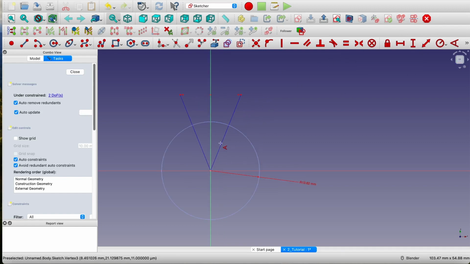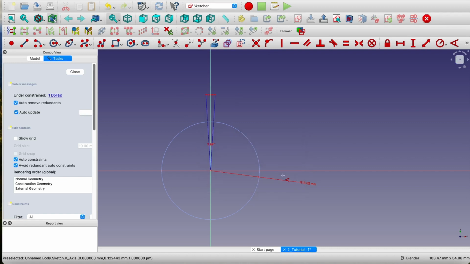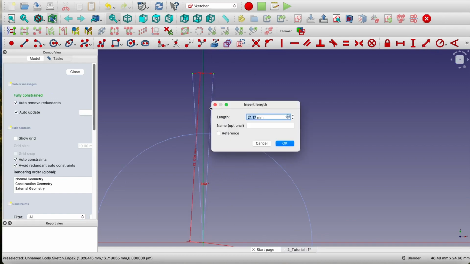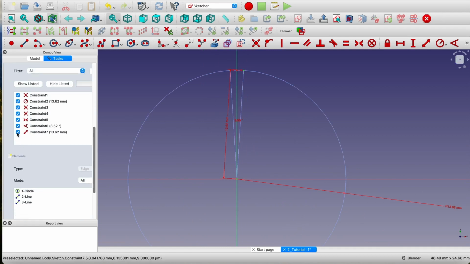I set an angle here. The angle should be 3.52. And I can set a length here. The length is 13.62. Let's hide these dimension lines so they don't get in our way.